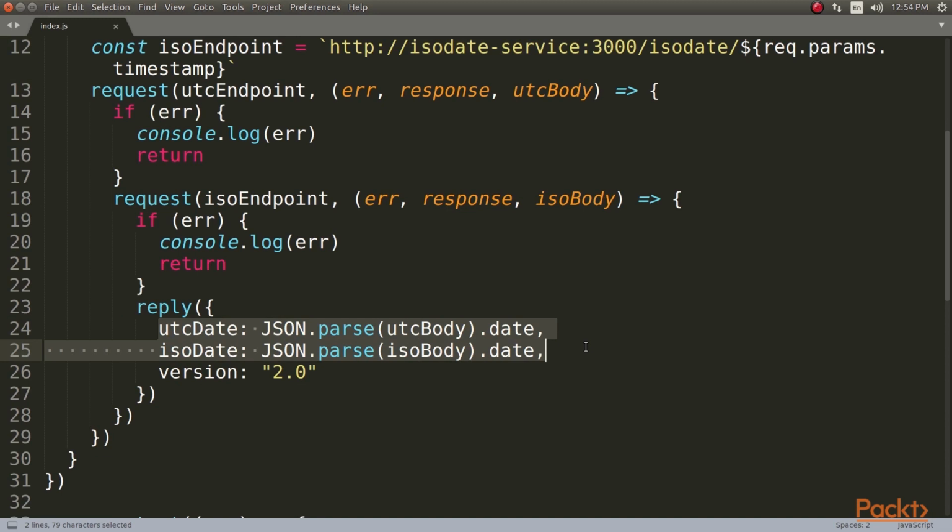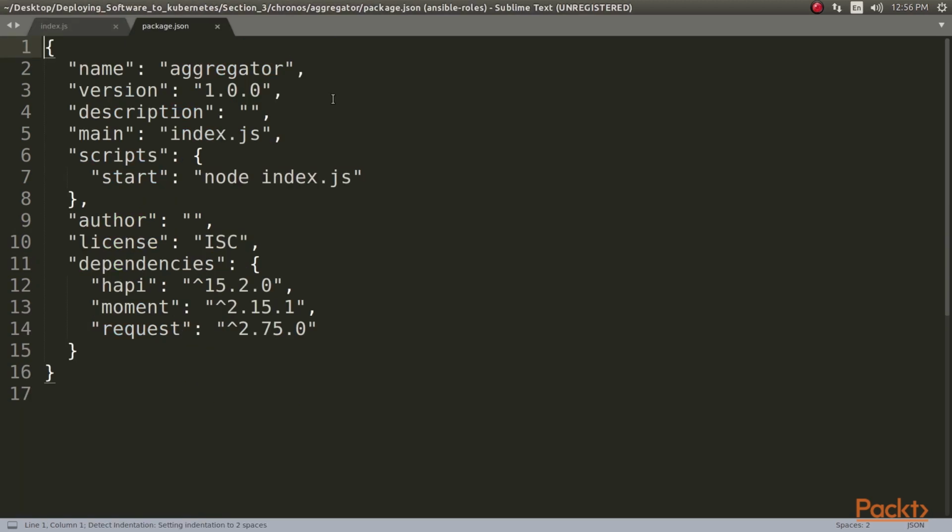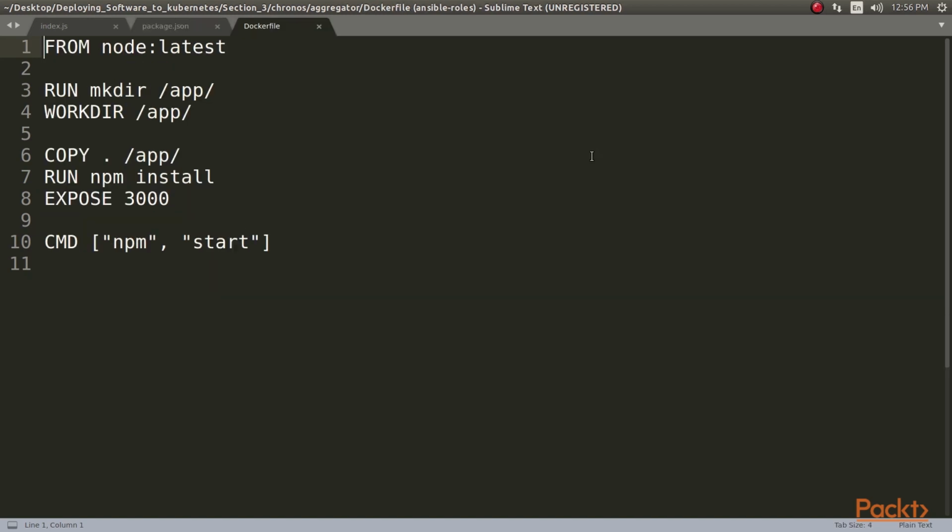In order to test this service, we would need to create DNS entries pointing to the isodate service and UTC date service. It is harder than testing it in Kubernetes, so we'll skip the testing for now. As with any node application, the aggregator service needs a package.json to install the dependencies and control a few aspects. The package.json is very important. The scripts block particularly instructs us on what to do when the npm start command is executed by the Docker container based on the image defined in the Dockerfile.